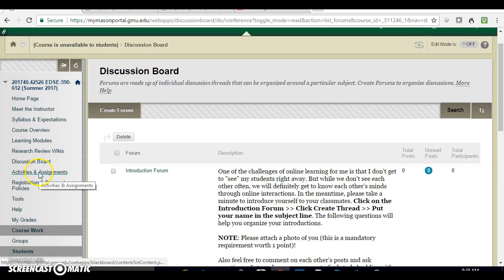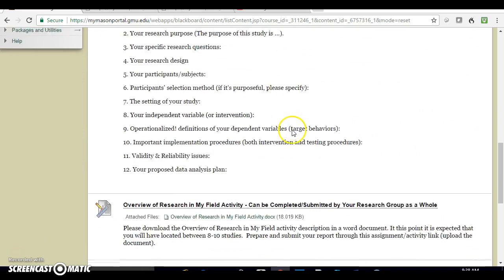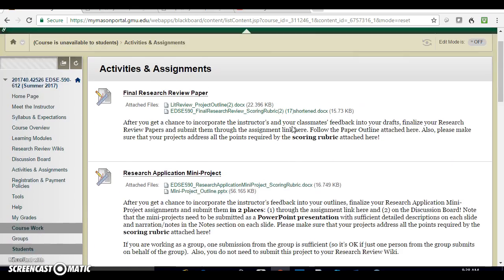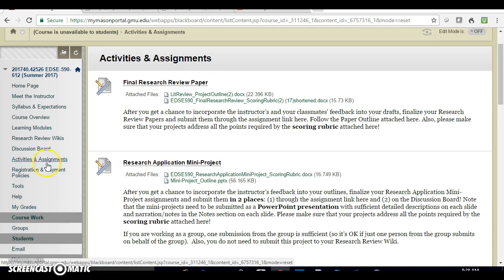Okay, activities and assignments. These are just, if you just want to go say, hey, what are the big assignments in the class? This takes you directly to where you can submit them. You can also do this through the learning module, so you don't feel like you have to use this tab. You can. This tab is for your information, just for submitting payment, how you would do that.